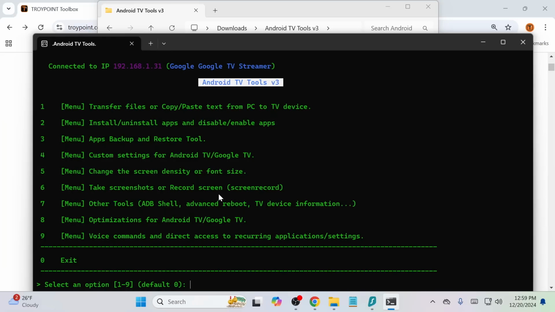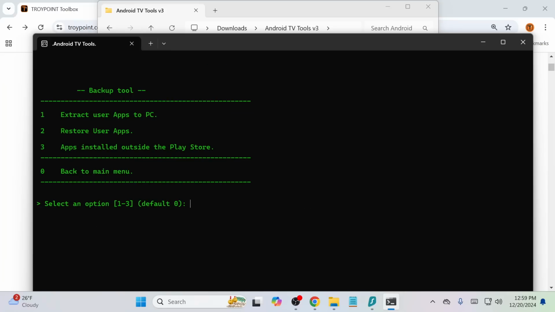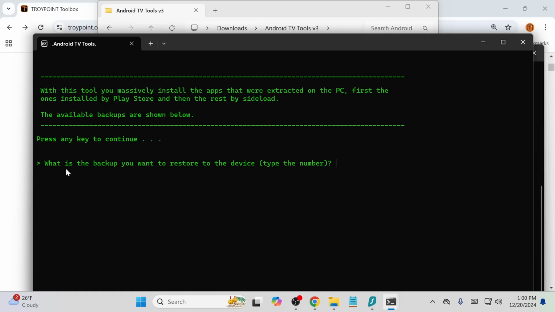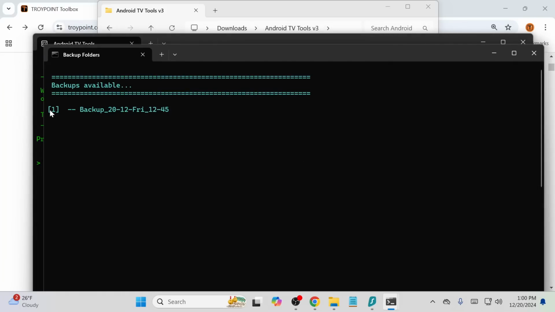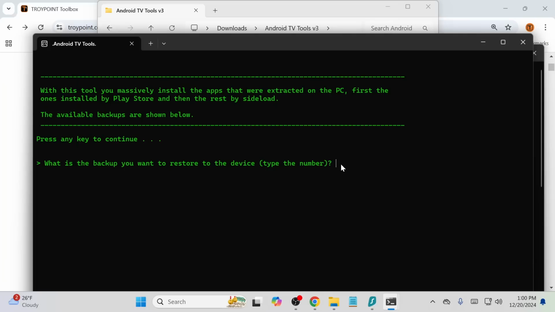Now we want to go into number 3, Apps Backup and Restore. We backed up previously, now we want to restore. So I'm going to hit 3, 2, Restore User Apps. Okay, it's asking what backup we want to restore. There's a window that opened behind this one, so I'm going to click that. It's option 1. It's the only one in here. So I'm going to type in 1, enter. Press any key to continue.